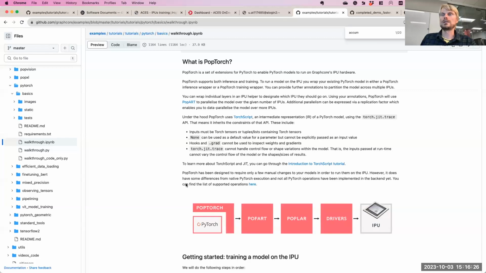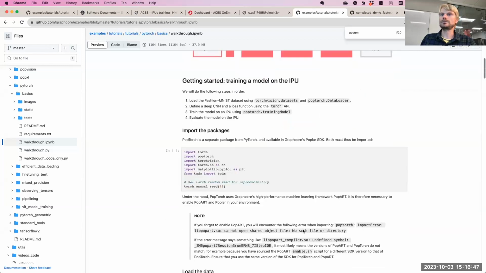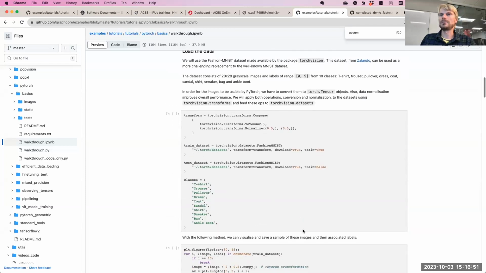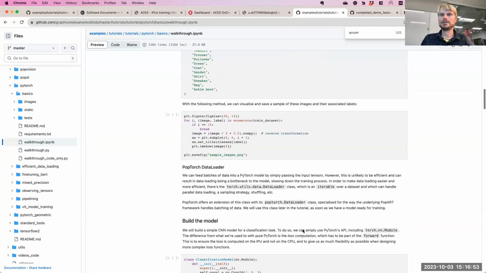So while it is running, the notebook describes, again, PyTorch as a set of wrappers that extract a computational graph, put it through PopArt and then Poplar libraries and Poplar to compile it. And then the changes to the code are all listed here.